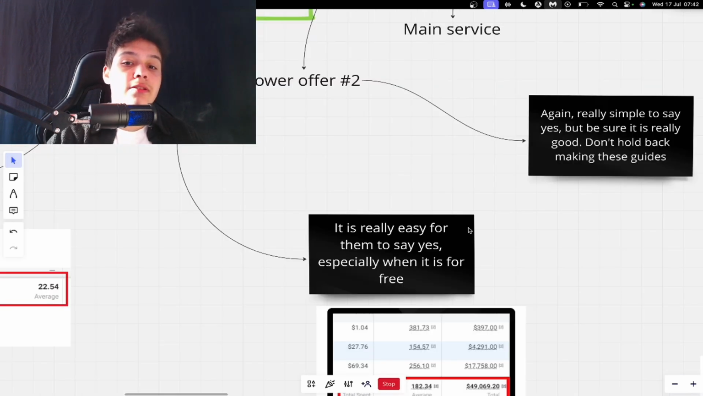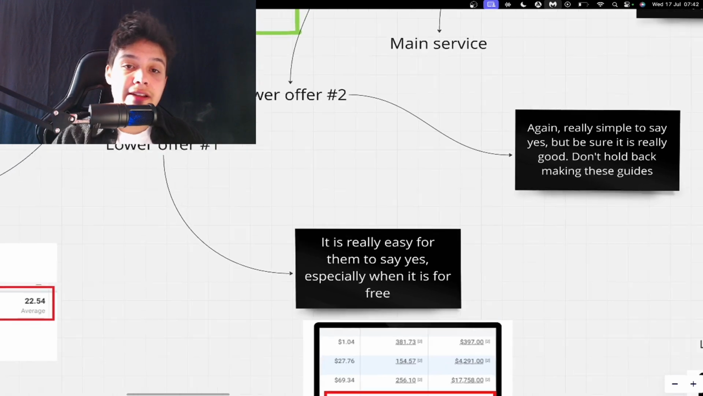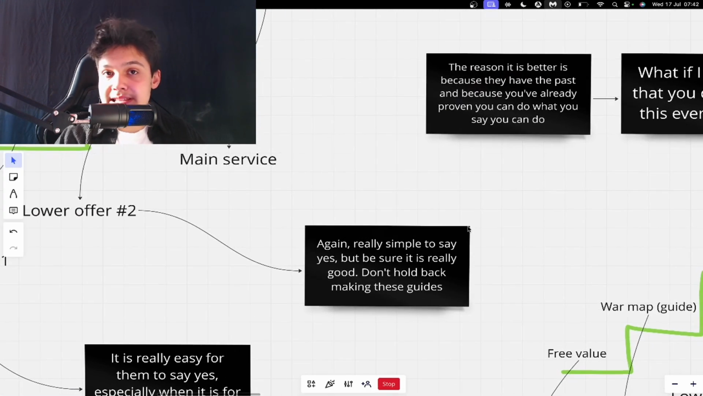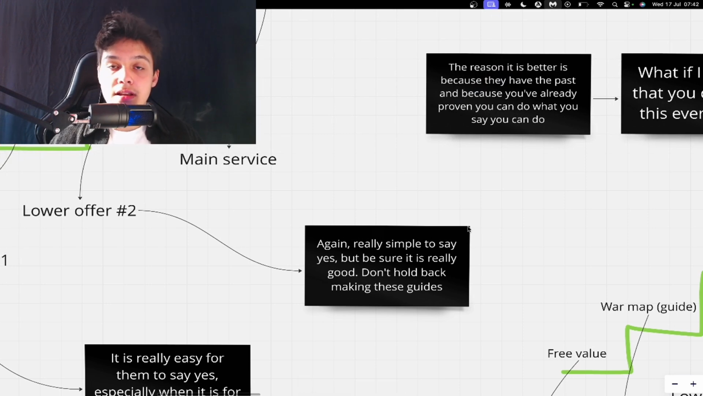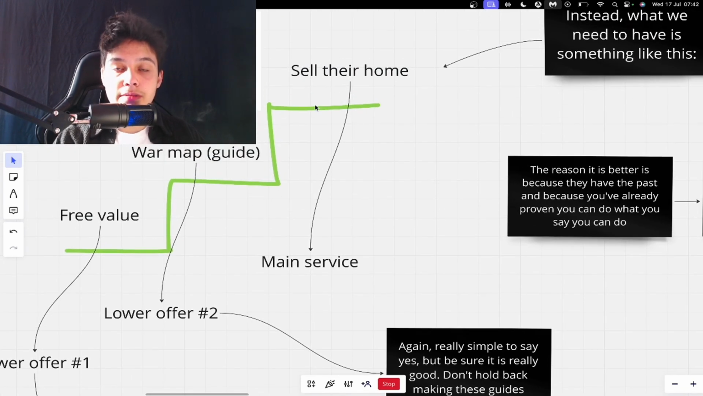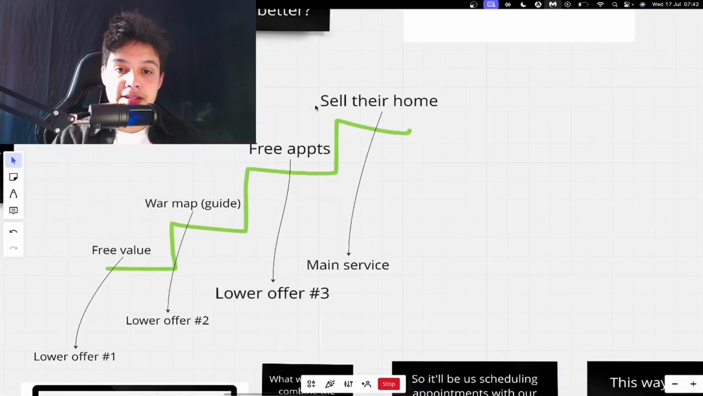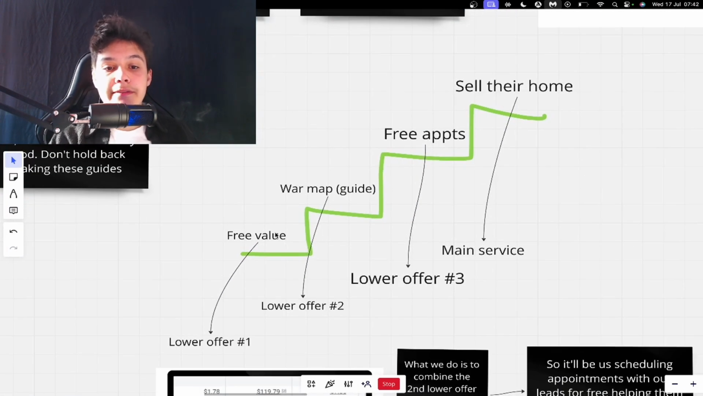So for the first lower offer, it's really easy for them to say yes, especially when it is free. And for the second one, again, it's really simple to say yes. However, be sure that the guide is actually good. Don't hold anything back, because if it is not that good, they won't go ahead and work with you. And what if I told you that you can make this value ladder even better? As you can see, this is the value ladder that we have. So we have 3 lower offers and then the main service.